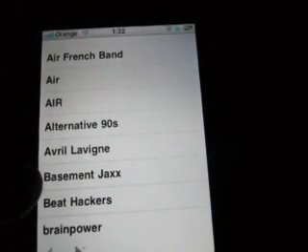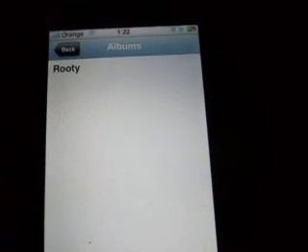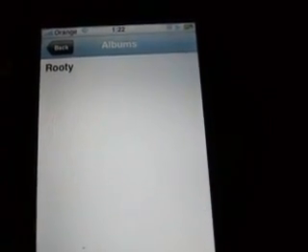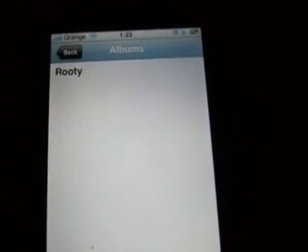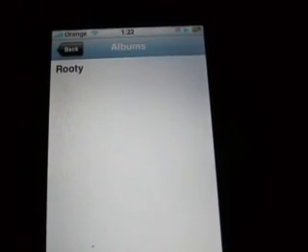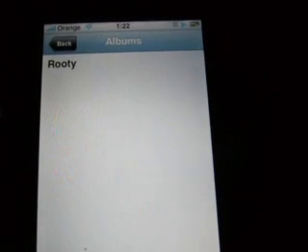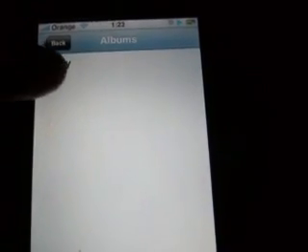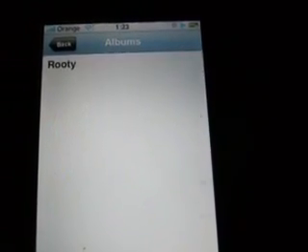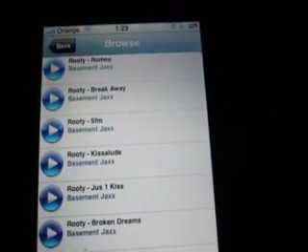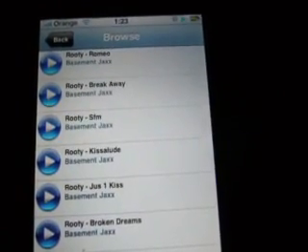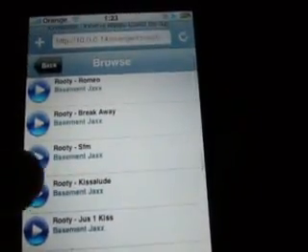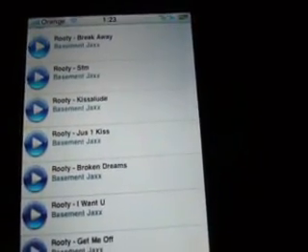What I'm going to show you is, for instance, Basement Jaxx. I can click it, and it will directly show you the amount of albums I've got of Basement Jaxx. Don't tell this to IRA. I will select the album Rooty, and now you can see all the songs of this album. Of course, I can just scroll through it and select the song that I want.